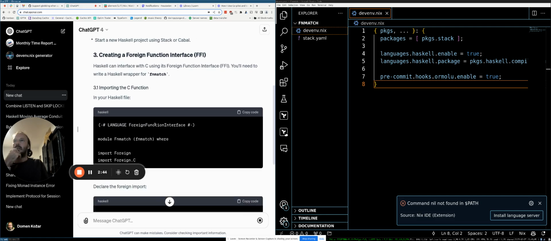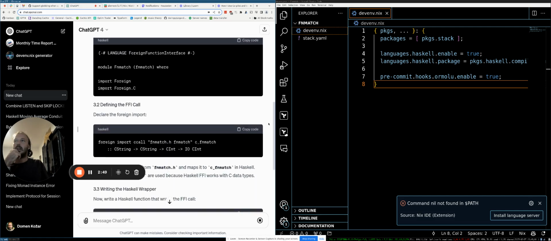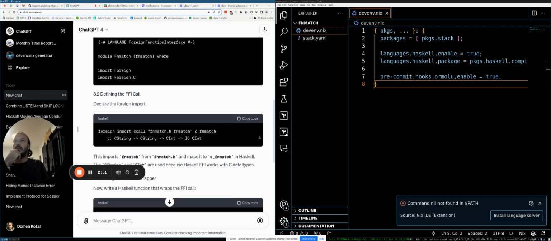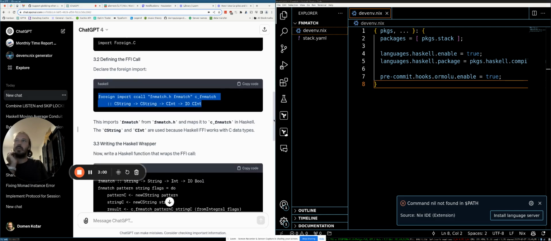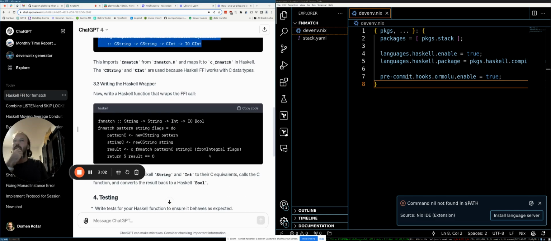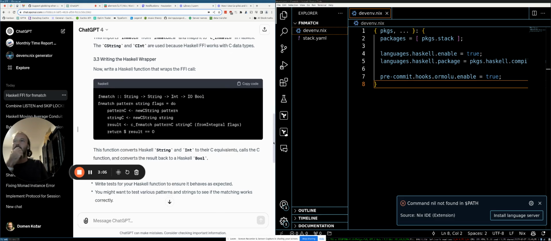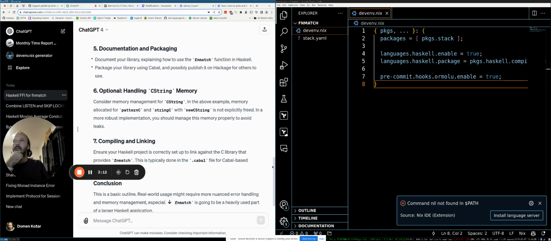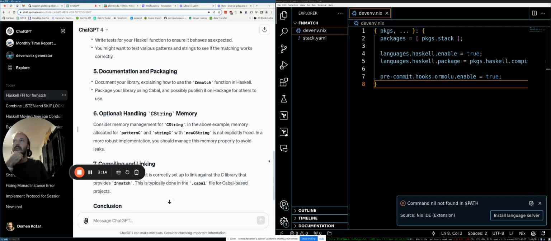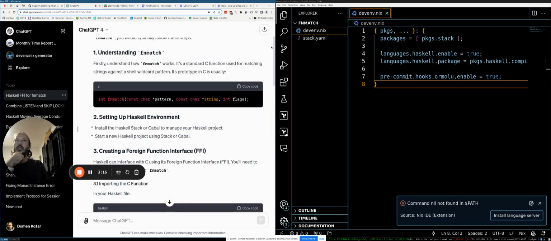All right, so it says we need to create an FFI, and we need to create this foreign signature. This helps us map Haskell types to C types. And then there's the implementation. It says we should think about testing and documentation.